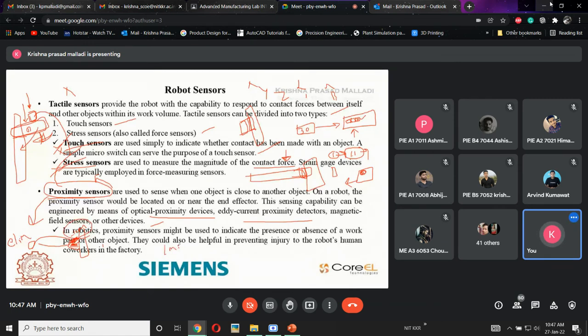Even if the distance between these two is 10 centimeters, while coming to 9.5 centimeters itself, the robot will instantly stop, because there is a deviation or an obstacle, a rise in this factor. Those can be optical proximity devices, eddy current, or electromagnetic devices, which are prefixed on those parts. Those are used for collision detection.